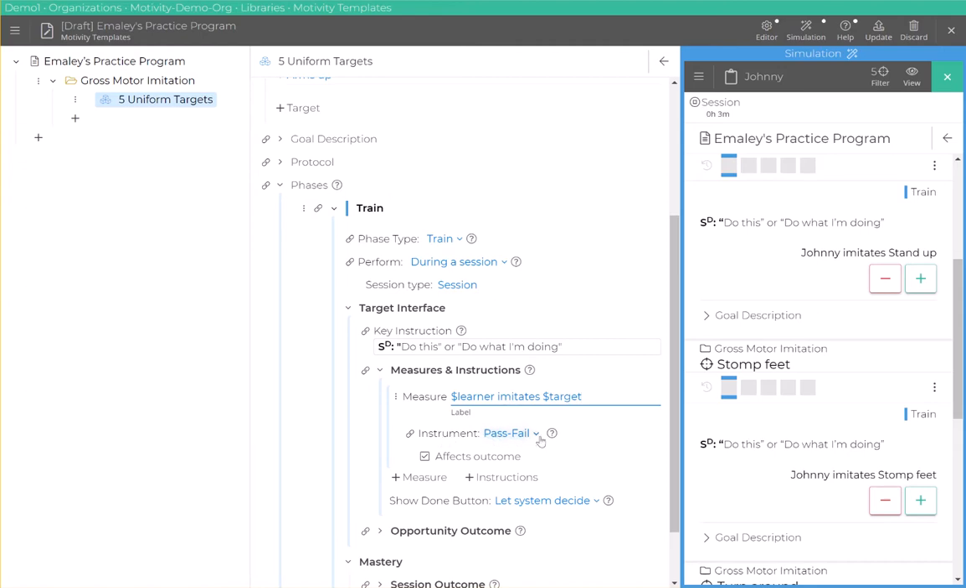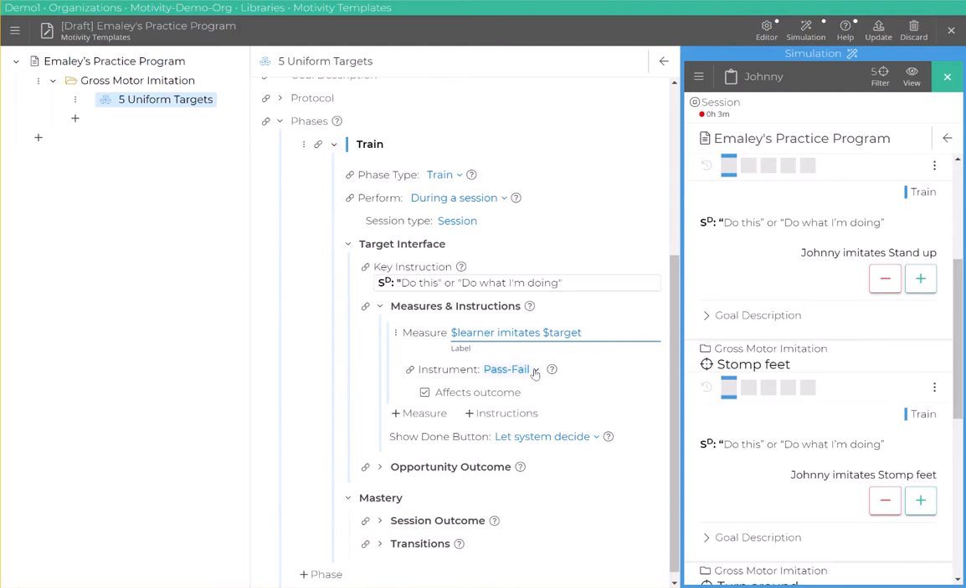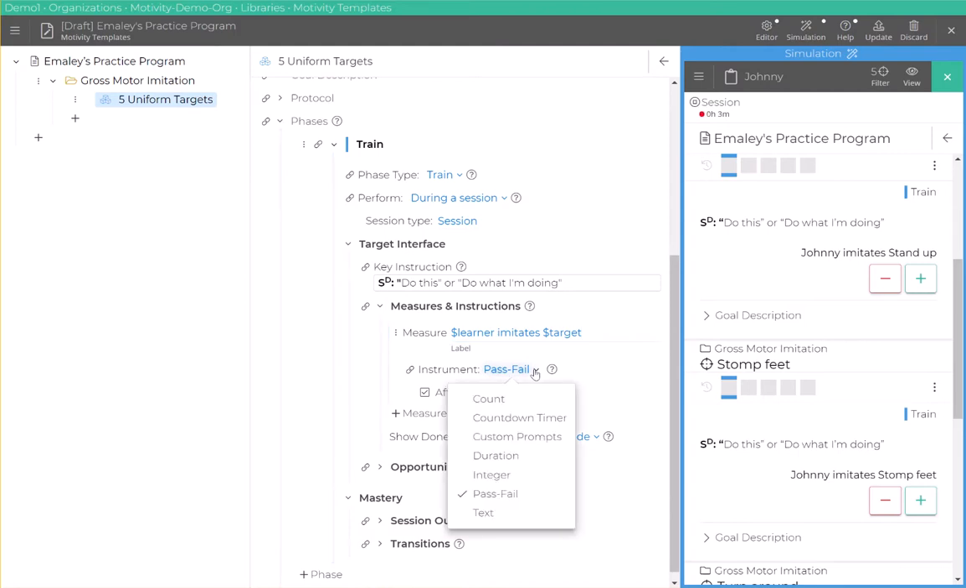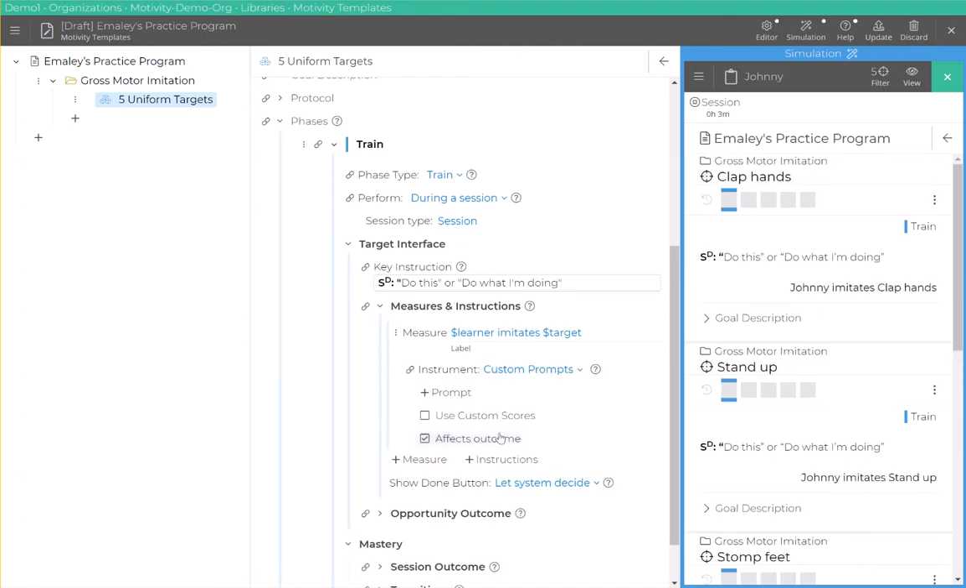Okay, so you can see we have the measure label. The pass-fail instrument is selected. So we can use this instrument, or we can decide to change the instrument. For this program, pass-fail is a good one. Count won't work because that's measuring frequency. A timer won't work. Custom prompts could work if we're using a prompt hierarchy. So let's look at what that might look like. Let's just play with that.